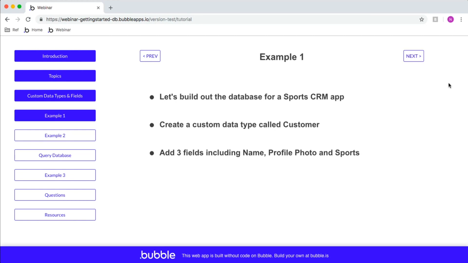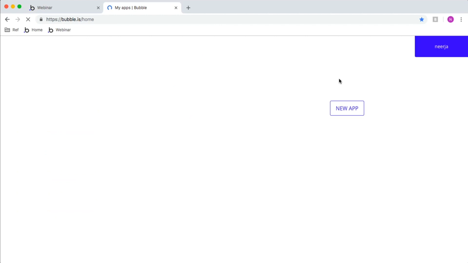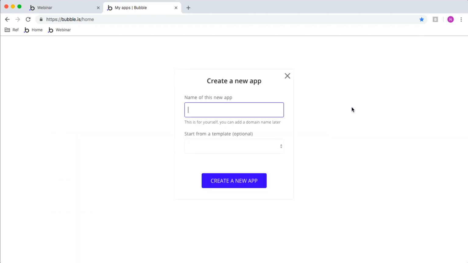Our first example will be to build a database structure for a simple sports CRM app. Let's do this by logging into your Bubble account and opening the home page. So I have a tab saved here. And I'm logged in, and I'm going to click New App. You can name the app whatever you want. I'm going to call it Webinar Sports CRM. And then you'll see a drop-down that says Start from Template, Optional. You'll have the choice to choose a template if you want to base your app on an existing template, but we're going to start from scratch and say create a new app.